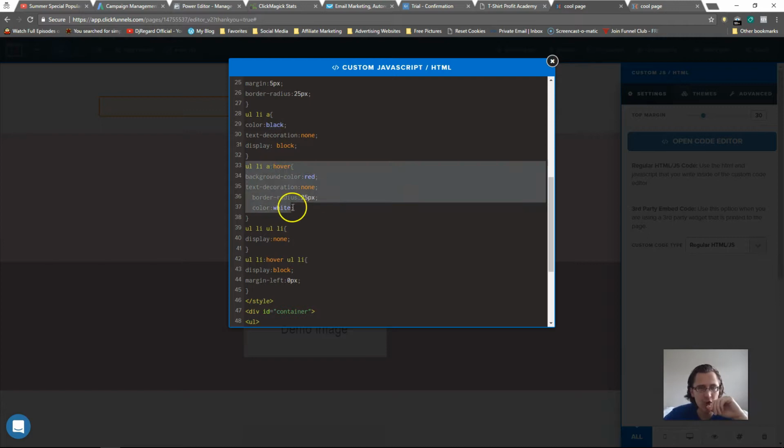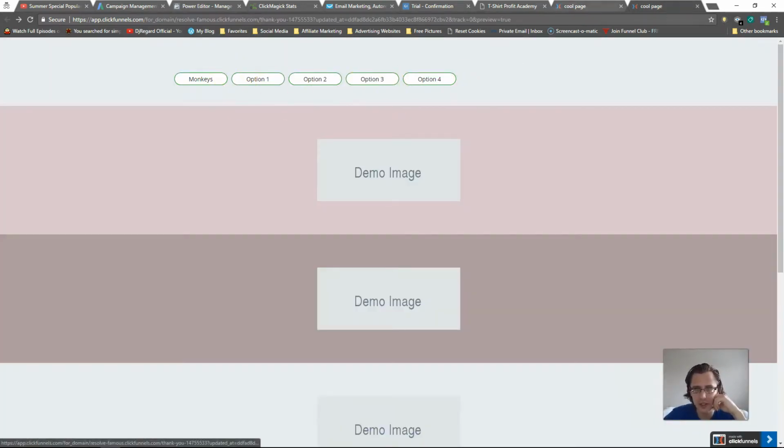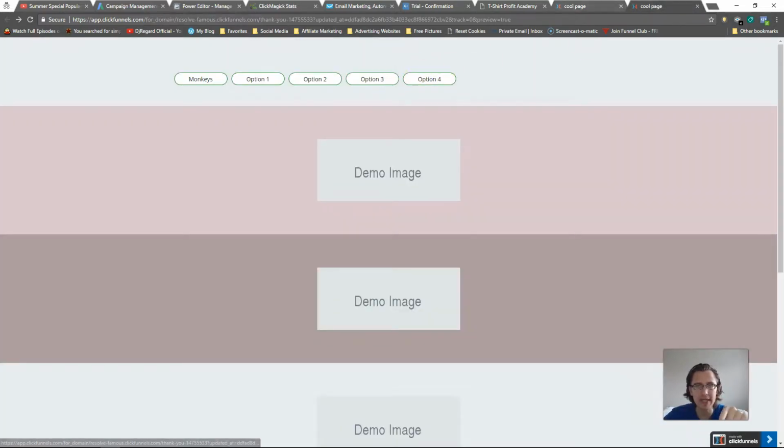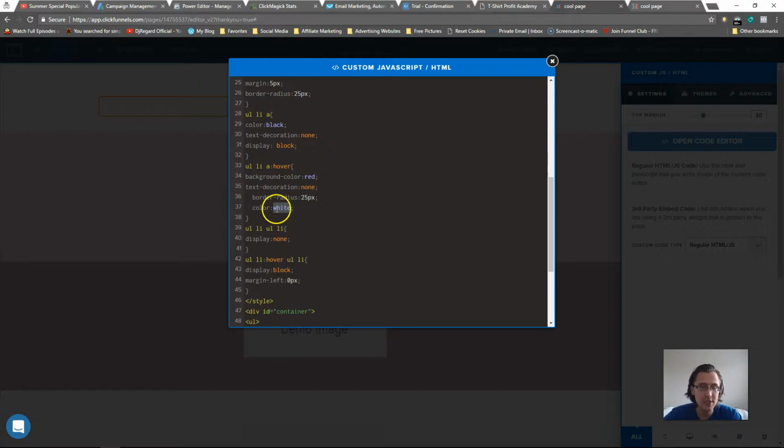Now this is actually the hovering effect. This is the hovering for this particular option. So background color is red. As you can see, when I hover over it, it becomes red. And when I hover over it, the color of the text becomes white. See, it's white. So that's what you would change as well. If you want to change the color when hovering over it, right there, it tells you.